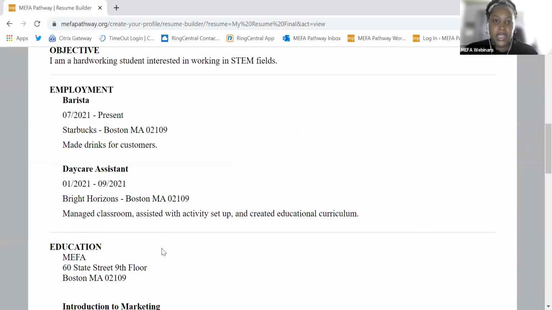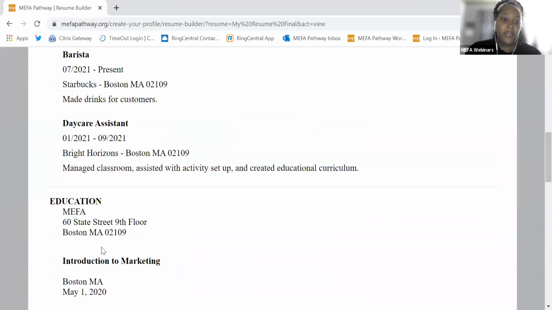And I definitely think that this platform, again, is very easy and interactive and completely free. So if you're wondering if MEFA Pathway will charge or does charge to use this, the answer is no. We definitely are excited to offer this platform to students on the journey to career and college, and also planning for post-secondary success.